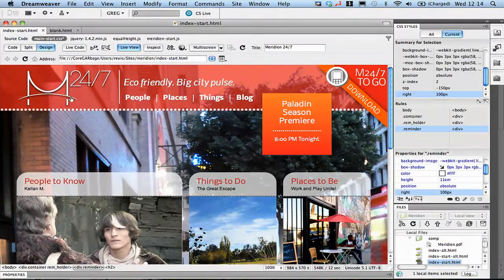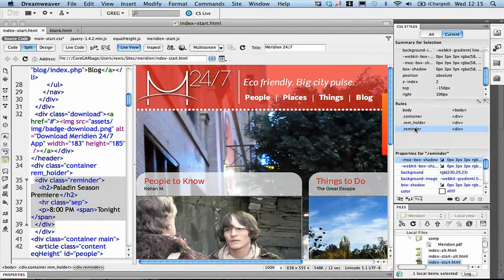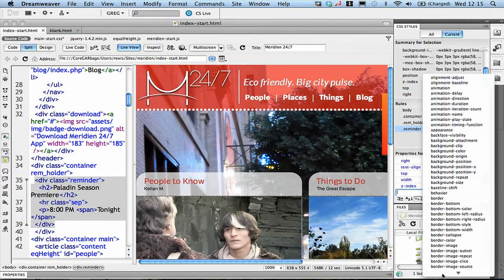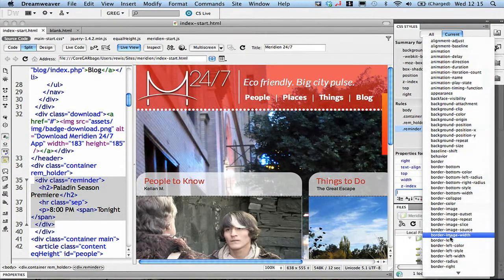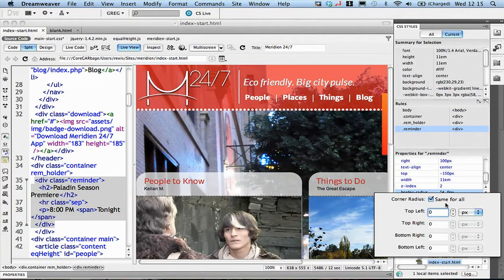So I'll select this here in my code. Let's go to split view here. So you can see there it is. It's a div. There's the text. It's actually in the document, right? It has a class called reminder. So let's go over here to the reminder class once again. And here's what I'm going to do. I'm going to add that property called border radius. So I'm going to scroll down here to border radius. There it is. And I'm going to give it a little bit of border radius.